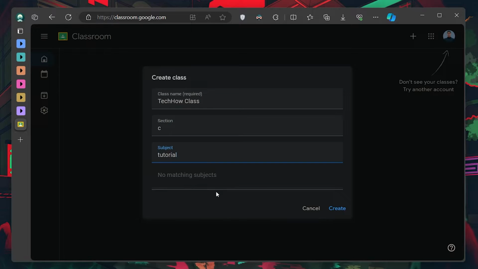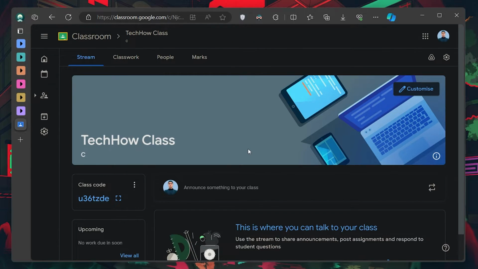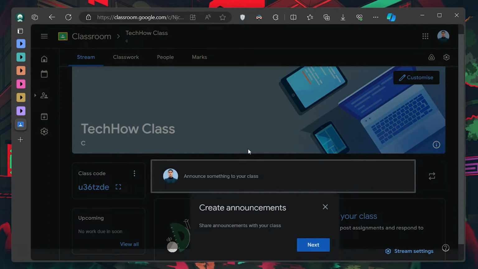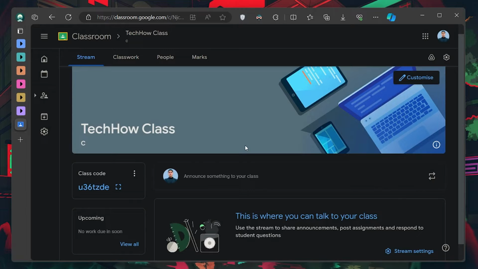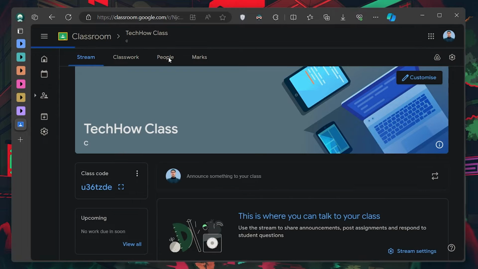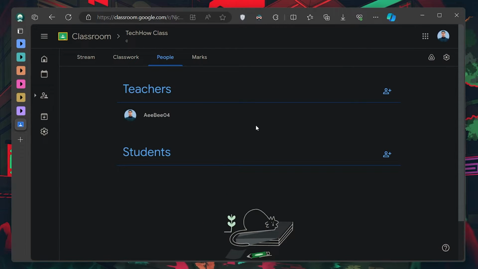With the classroom set up, it's time to invite students. Each class you create has a unique class code. Under your class name on the classroom dashboard, you'll find this code. Students can use this code to join the class by selecting Join Class after clicking the plus sign on their Google Classroom homepage.